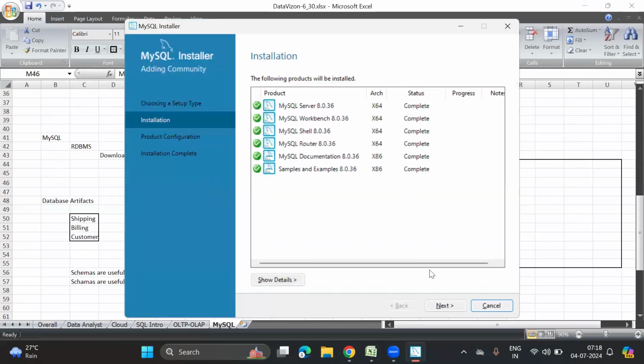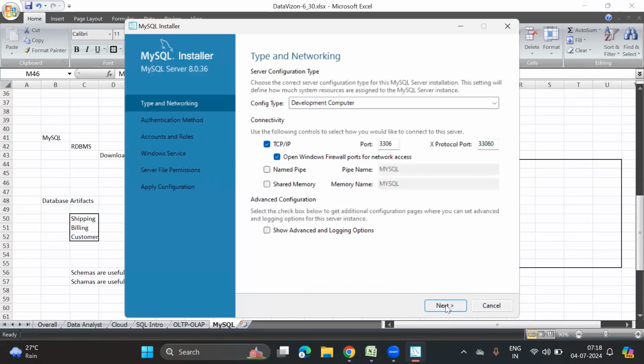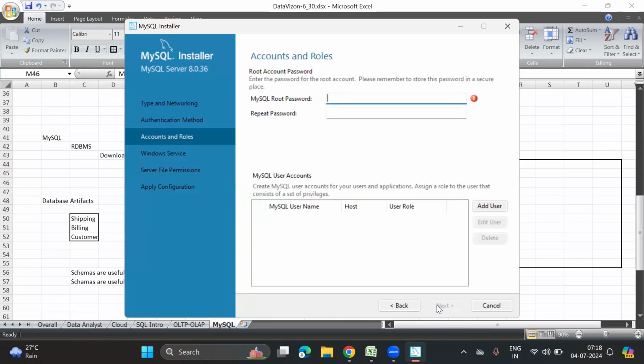Okay, everything is ready to be installed. So let's go here. We are going to get these things, that's fine. TCP/IP is fine, I guess. Let's go to next. Then a strong password is recommended. Yes, we will go with the strong password. Let's provide a root password. Now let us see what is going on right now.